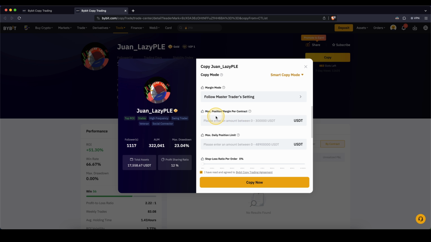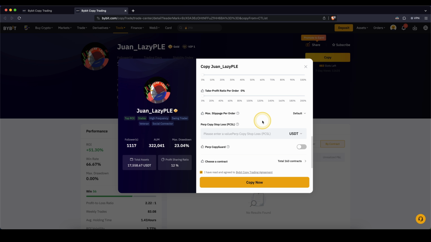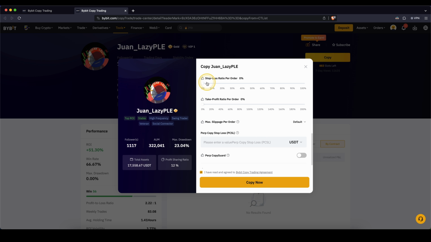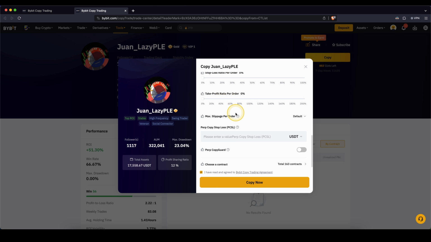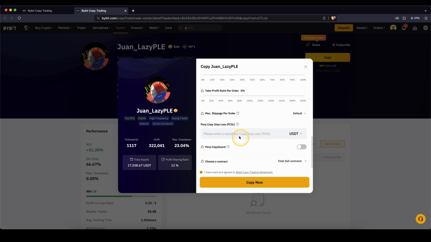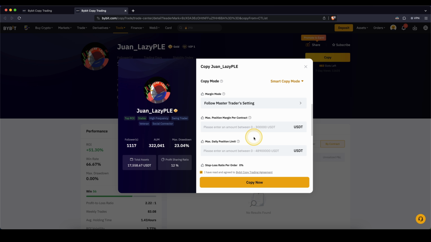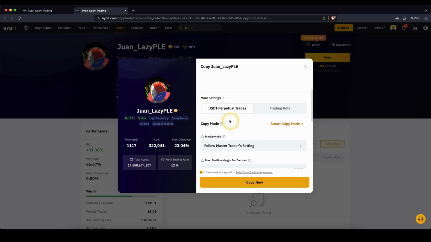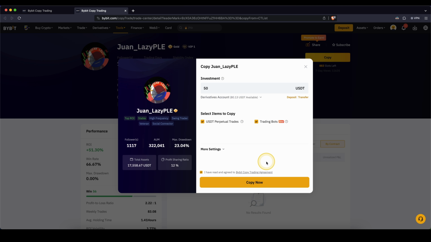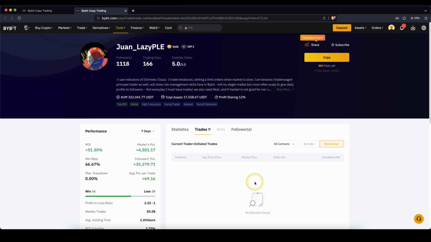I can also set what will be the maximum margin for each position if I want to do so. Daily, I can also set a maximum stop loss per order and so on. So if I want to set all of these metrics, I can set them here. I can also set a general stop loss if I want to do so here. In this case, I'm just not going to do any of these advanced settings. I'm just going to leave it like that and just click on copy now.